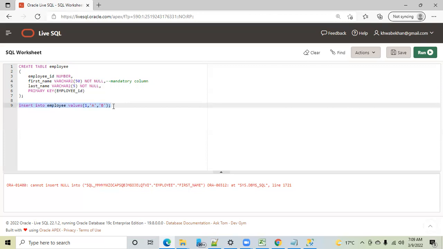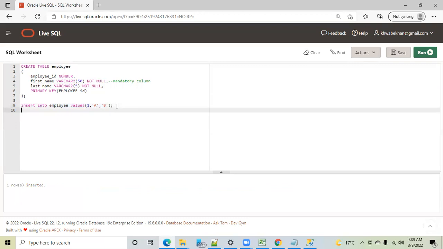Okay, so now if I try to insert this, let's see what is going to happen. Record is inserted, right? One row inserted, and if you want to check it, you can write this query, select star from employee. Okay, I got all this data. Suppose I executed this query in the production environment.